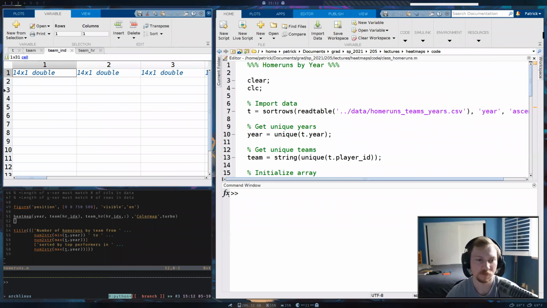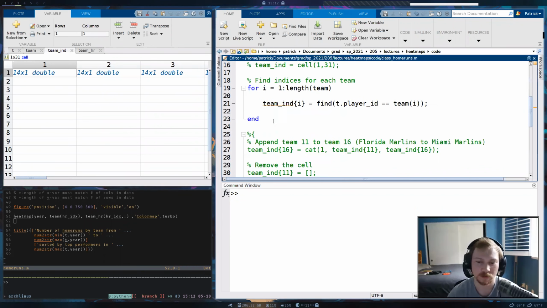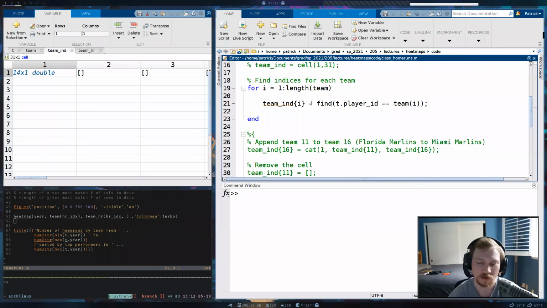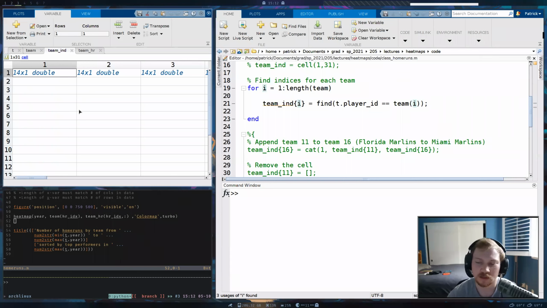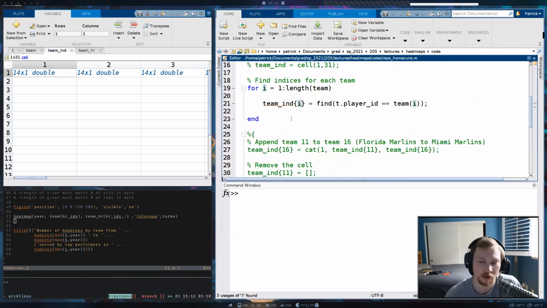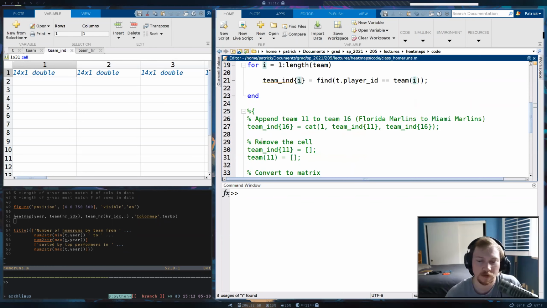Team ID. So currently we have this. Actually, can I modify this? Yeah, no. Okay, never mind. So we have team IND. So this is the indices for each team. And then, so we have 31 teams right now. But really, we want to do this where we have this also just for 30 teams. Because remember, we took out, or we put team 11 to team 16. And we did some concatenation. So then we fixed that. So it was 30.